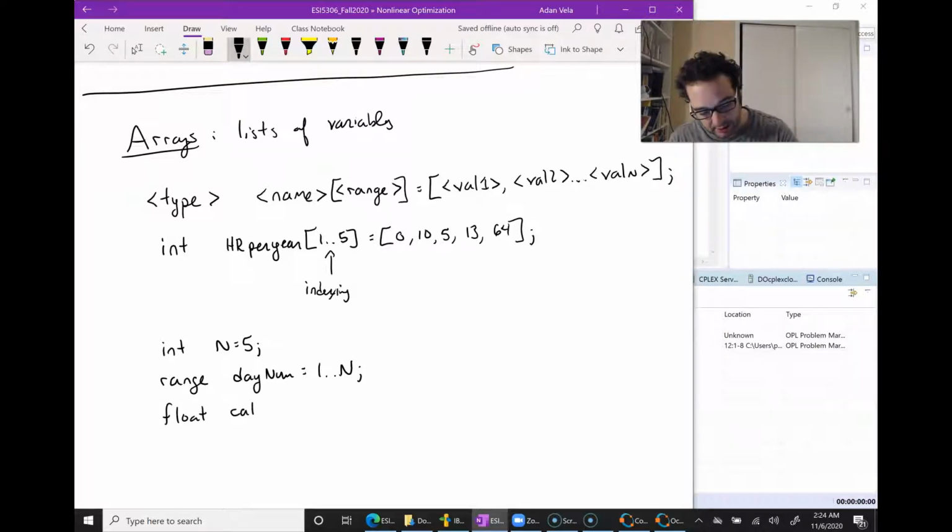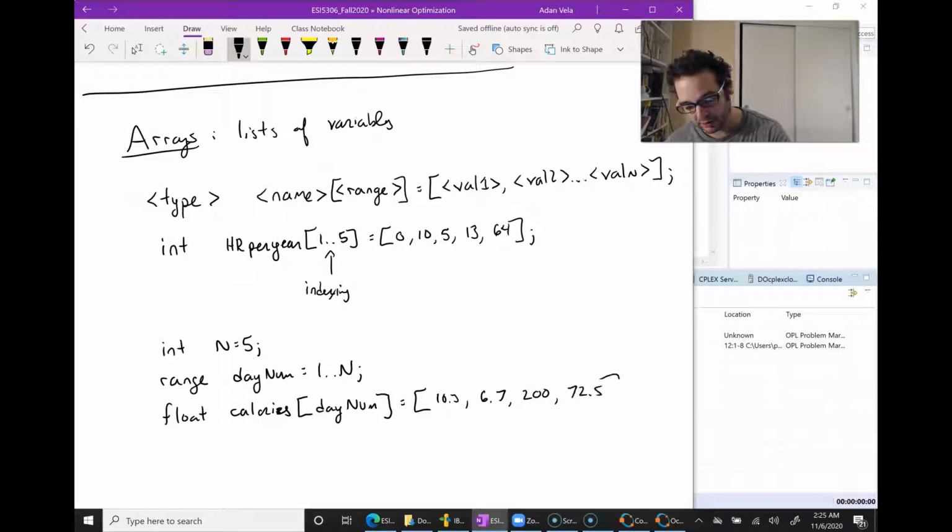And then finally, I might say, let's get an array of floats, and we'll say calories daynum. And here we'll give 5 values. So maybe it's 10.3, 6.7, 200, and 72.5. Is that 1, 2, 3? Oh, I'm missing 1. 16. Why not?